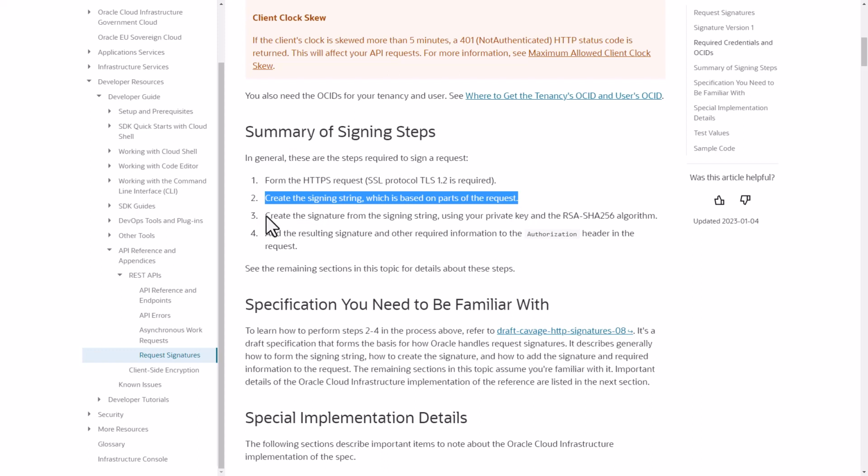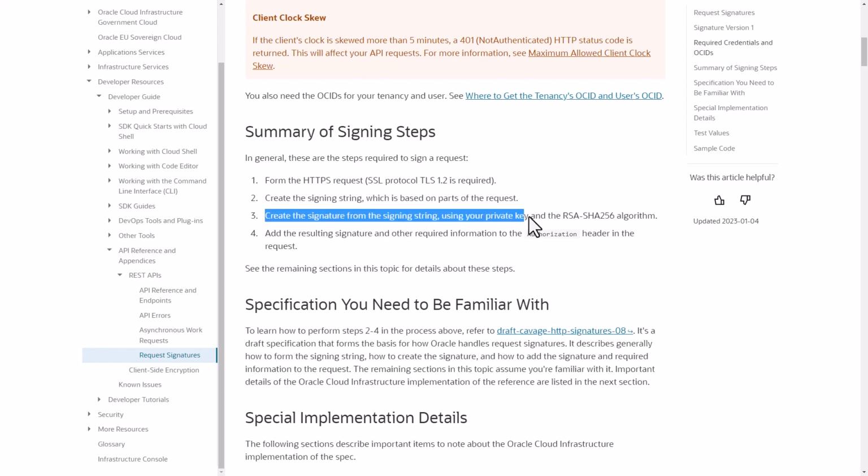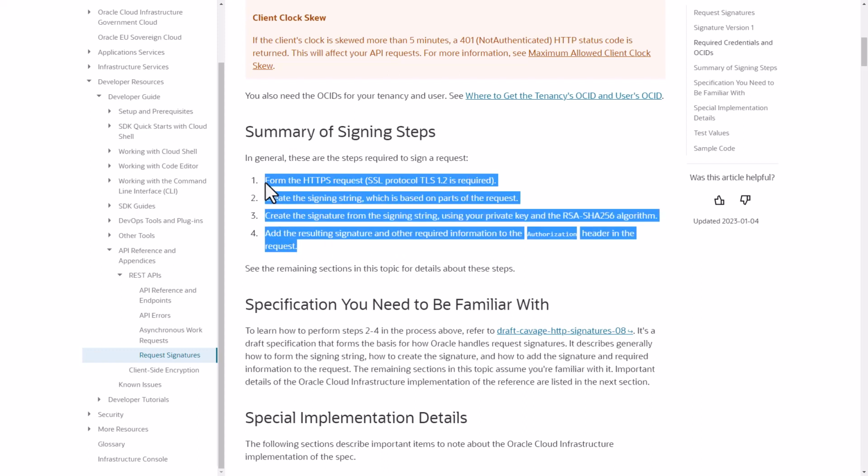So it's always unique, includes parts of the request, and is encrypted. And well, it is encrypted here using the private key and RSA SHA-256. And that signature must be placed in the authorization header of the request. Now, this is not very detailed here. It's just like you have to do these things for it to work.